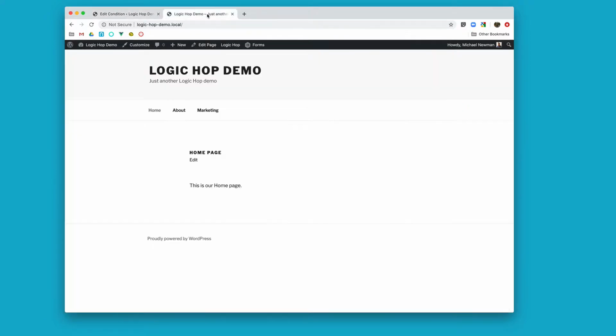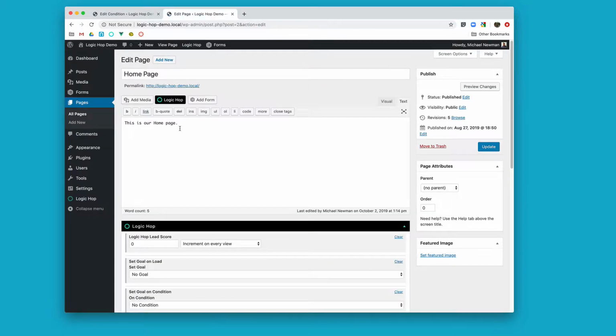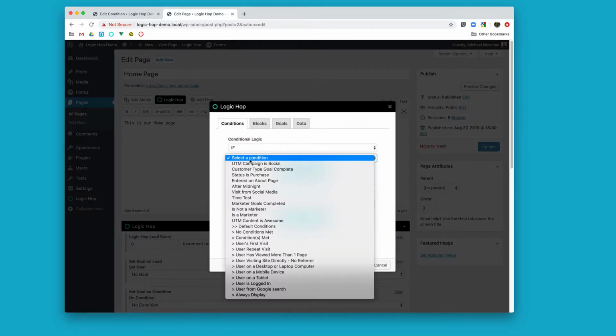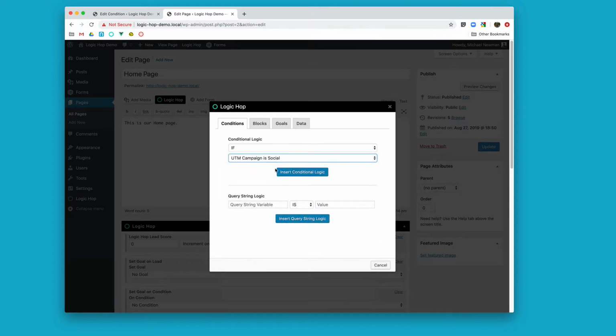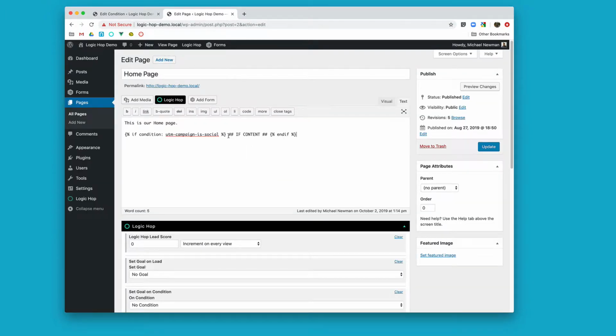Now let's jump over to our site, and you'll see I just have a super simple page. I'm going to click Edit. Here it says this is our home page. I simply come to the LogicHop palette and say LogicHop if UTM campaign is social, and insert conditional logic. That gives us our logic tags, and this is really just asking the question, if the UTM campaign is social, then it's going to display the content that's in this section here.